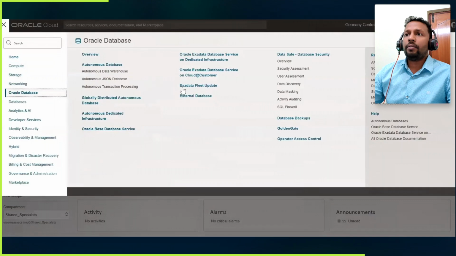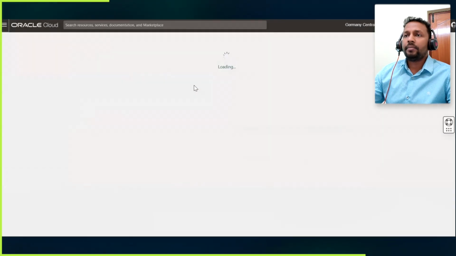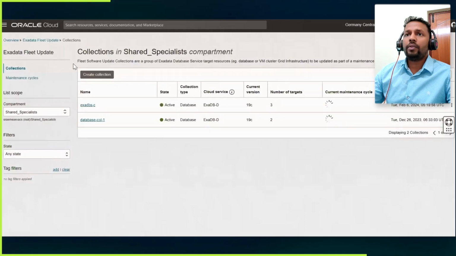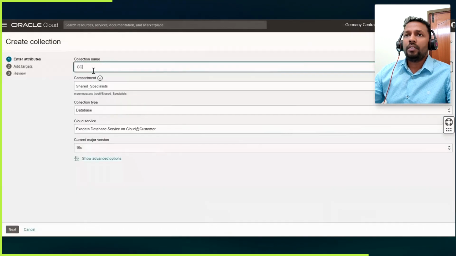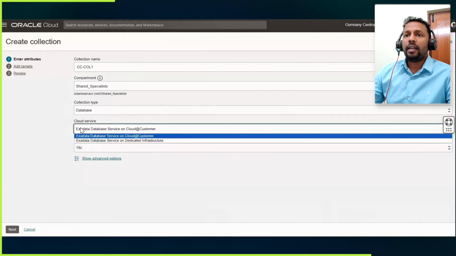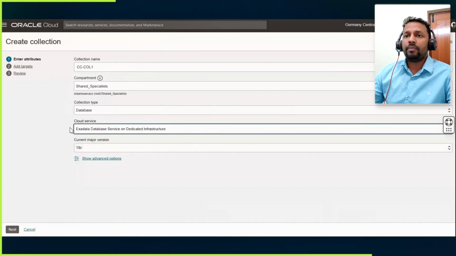We'll go to Exadata Fleet Update. Once we are in Exadata Fleet Update, we have to create a collection. We will give it a name, and then select the compartment. It's already selected. The collection type is database, so we'll do it for the database, and the cloud service is ExaDB-D. We'll leave the major version as 19c. And then we can go to the next page.